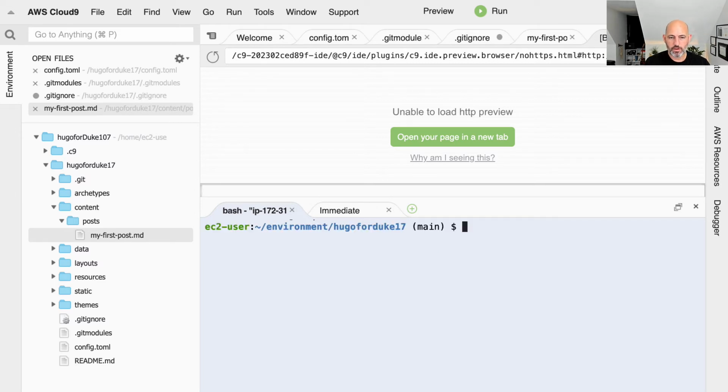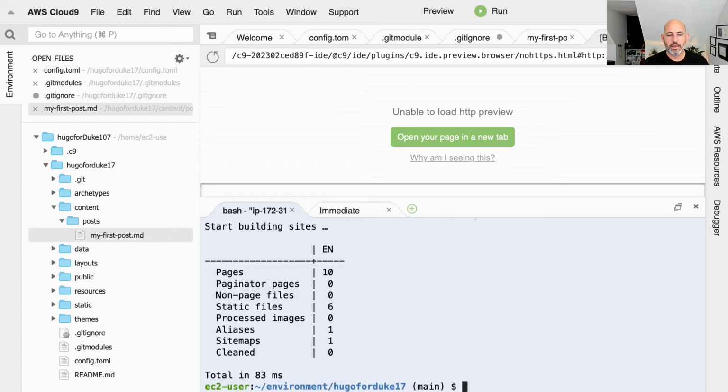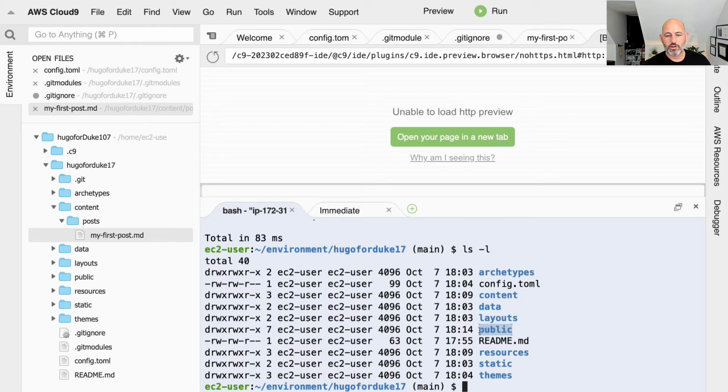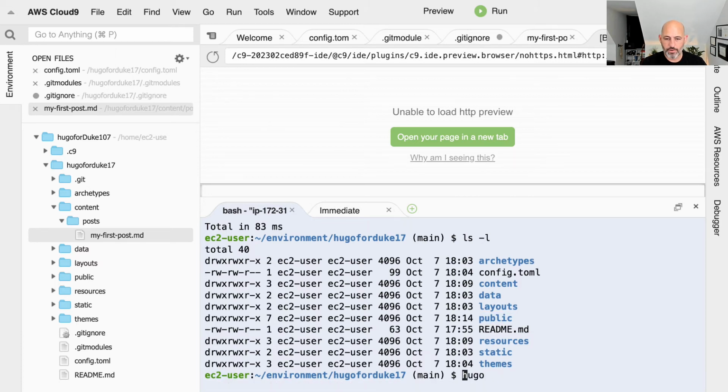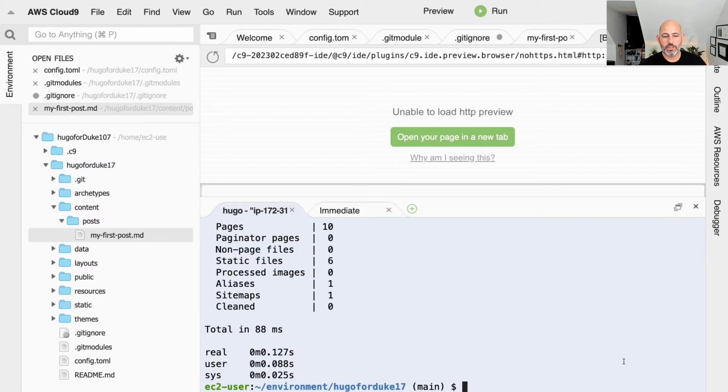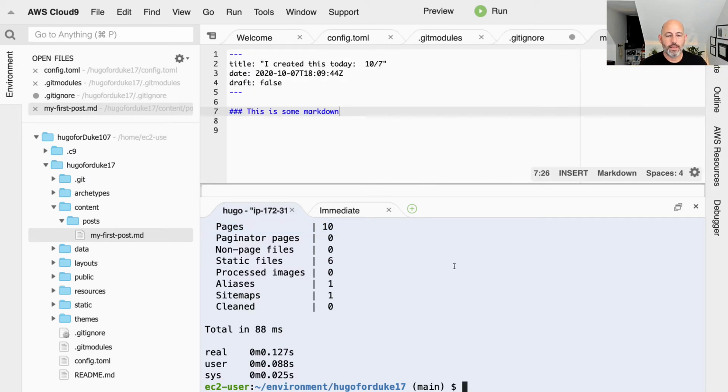But the other thing you can do is type in Hugo, and Hugo will just generate a bunch of HTML files like that. And notice how it said it generated 10 pages. Now, what did it do? It created a public directory, right? And so this public directory has all of my HTML assets. If I time this, for example, it took 88 milliseconds and it generated 10 HTML pages. It's ridiculously fast. So this is why you could build a huge news site, for example, using something like Hugo.